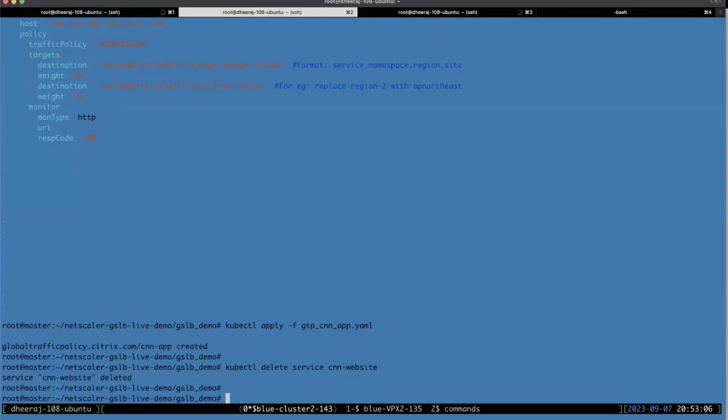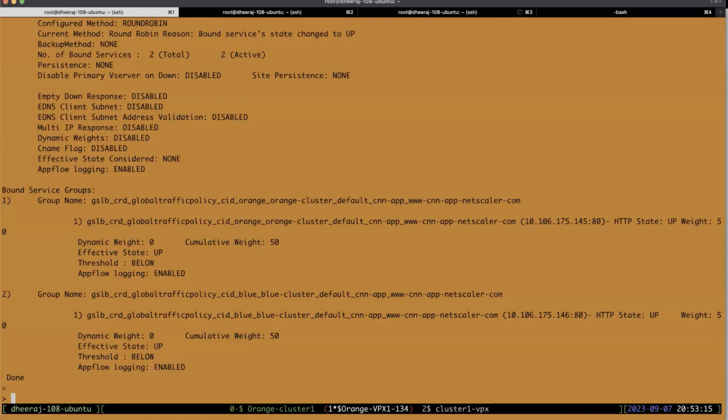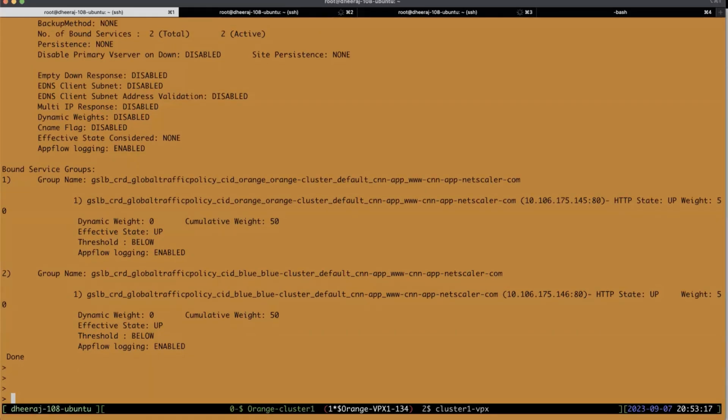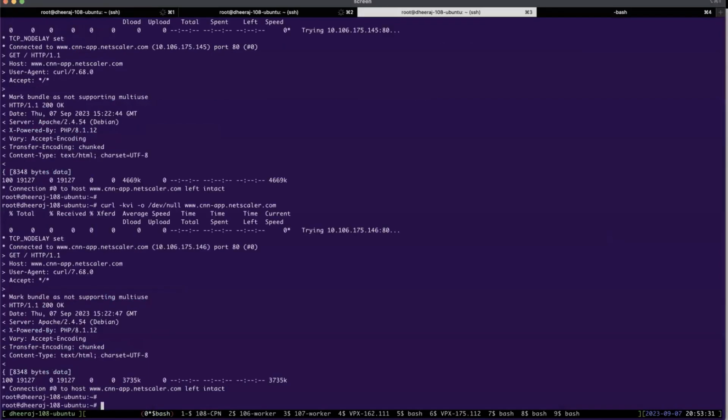So I'm deleting the service on the blue side. Now we would have service running only on the orange side. And the same configuration will be reflected in our GSLB server. Let us see. You can see the blue side is showing the state as down, whereas the other one would still be up. Let us send the traffic again.